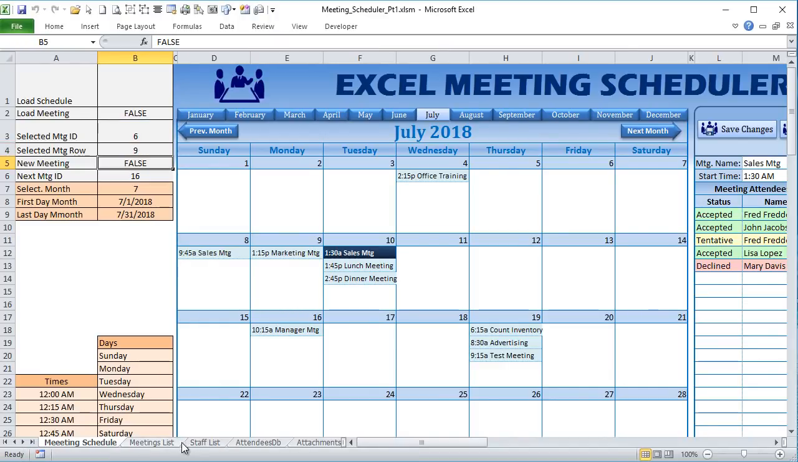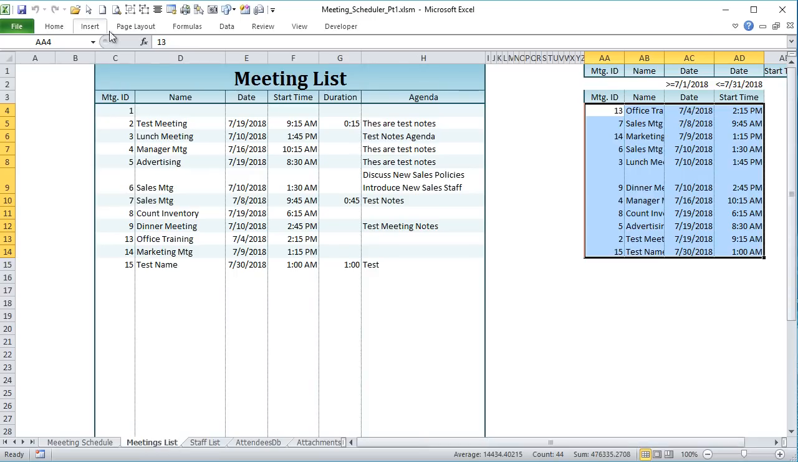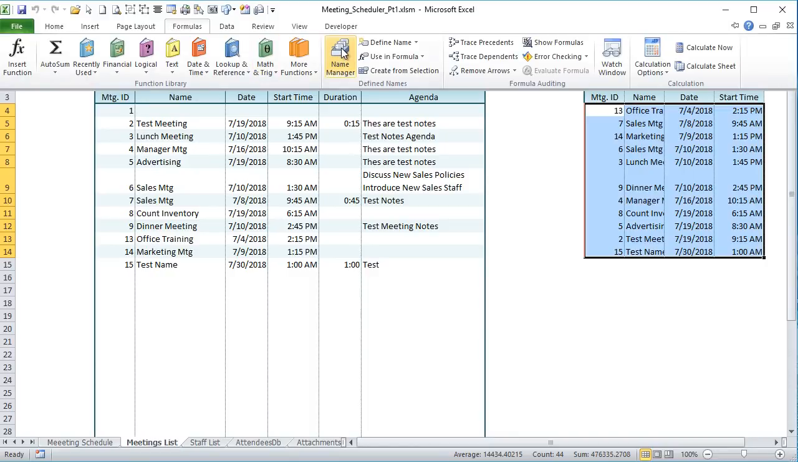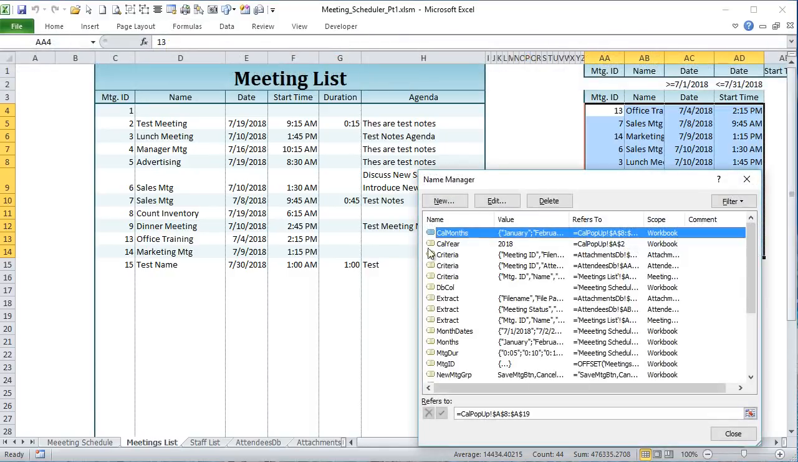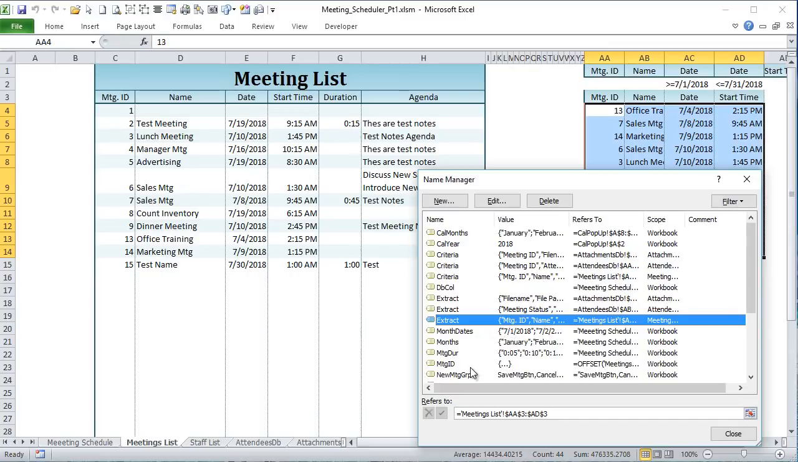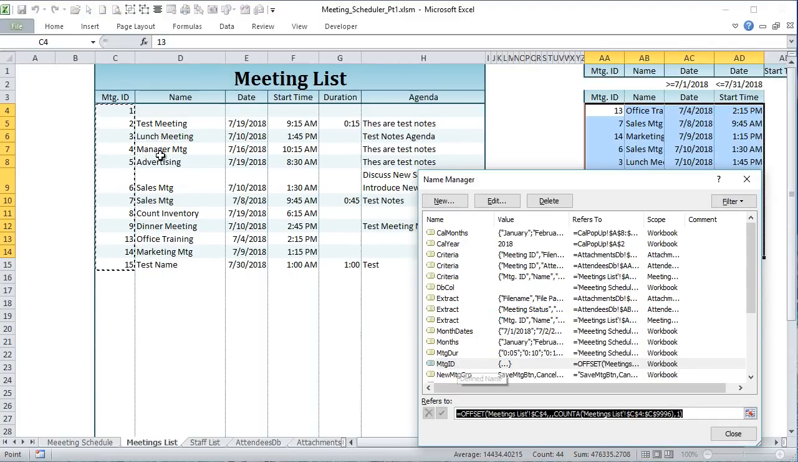Let's go ahead and take a look in our meeting list, and we're going to go into formulas, name manager, and we're going to look up meeting ID. Let's take a look at meeting ID. Tab over, and we'll see that meeting ID contains all of the following. It's an offset formula, so that means as our list grows, so does this named range. It grows since we're using offset.